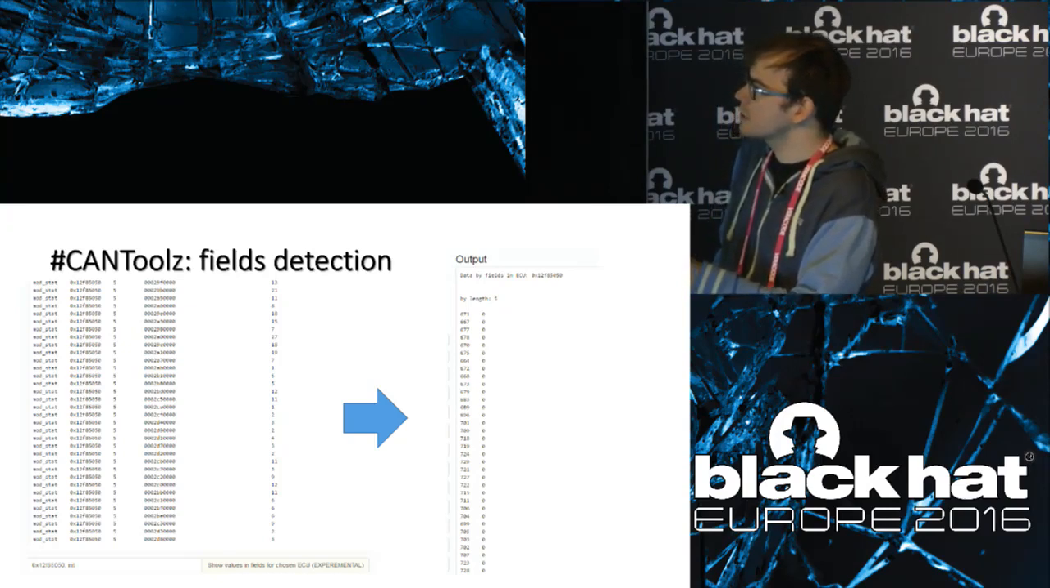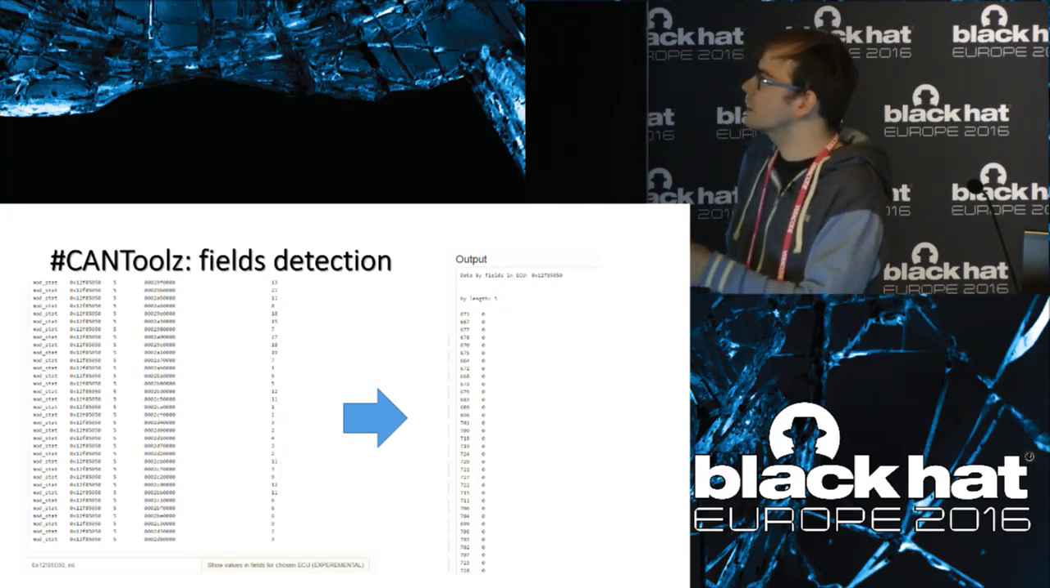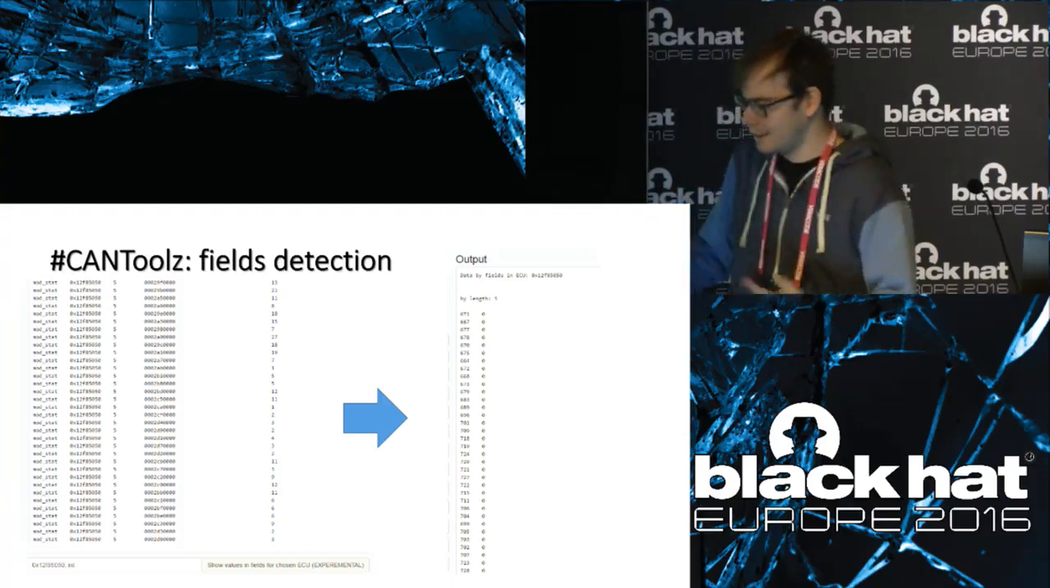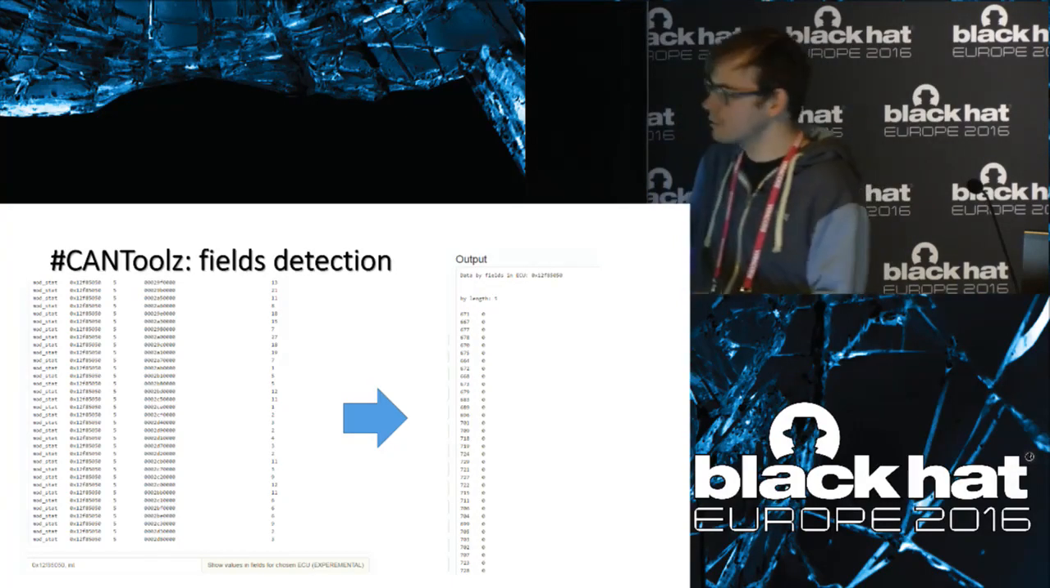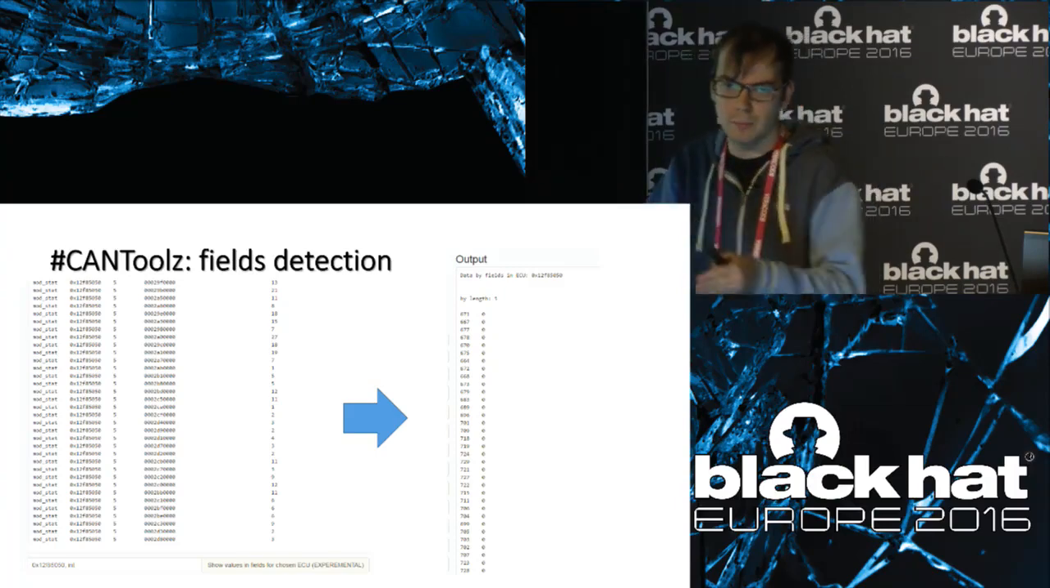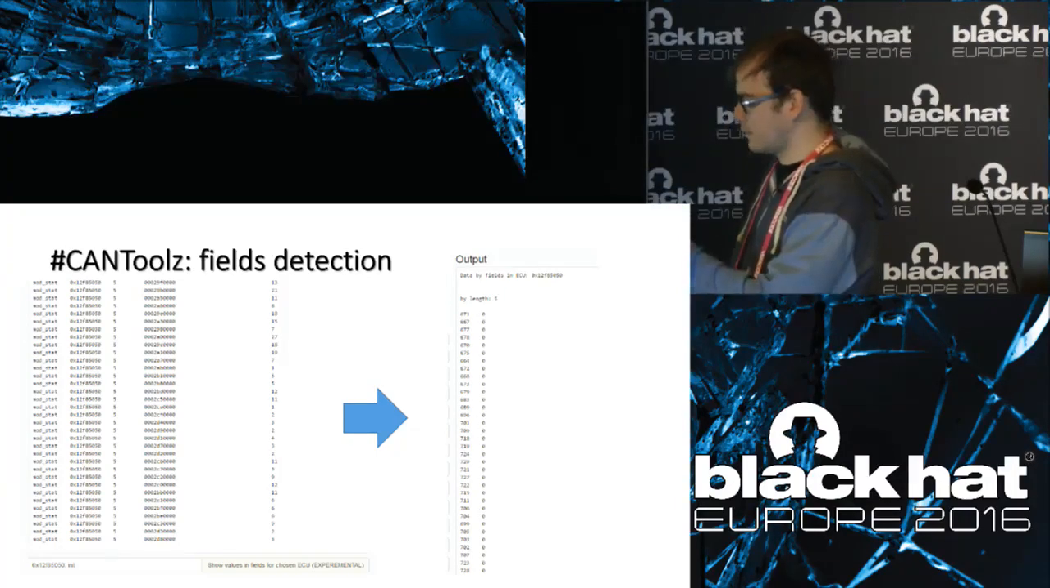We could apply this idea to select, probably, this is RPM and this is speed, because the car was in a static position, not moved during the research. And we could separate speed from RPM in one message.